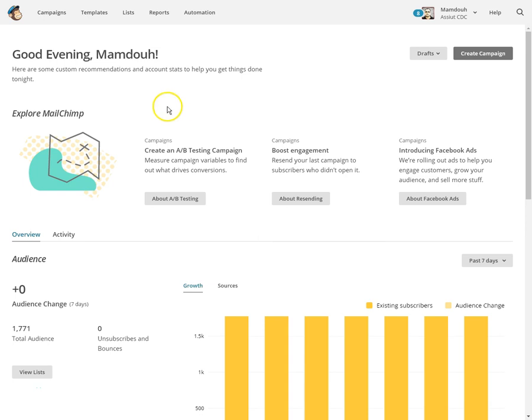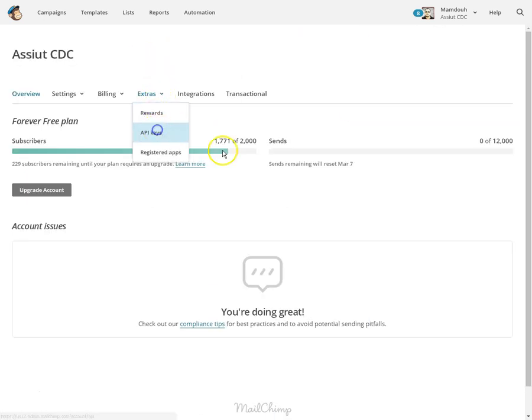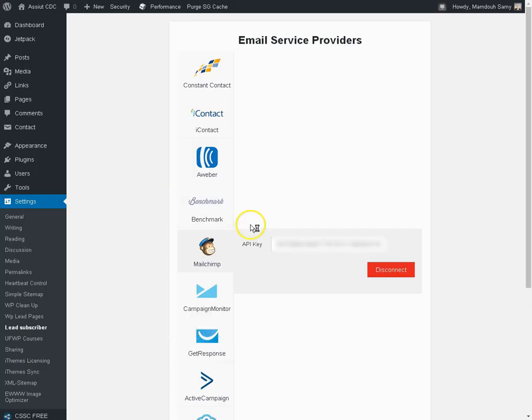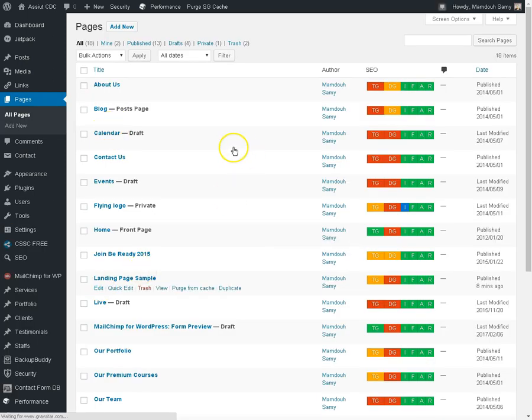When I'm logged into my MailChimp account, I'll go to Account. Then under Extras, I have API keys. All I need here is to create a new key and then paste that key into this field. Click on Connect. Here I've already done that, so it shows Disconnect, but it will show Connect when it's the first time. And then once you do this, you need to go to the form again. Let's go to Pages and edit the form on the page that we've created.